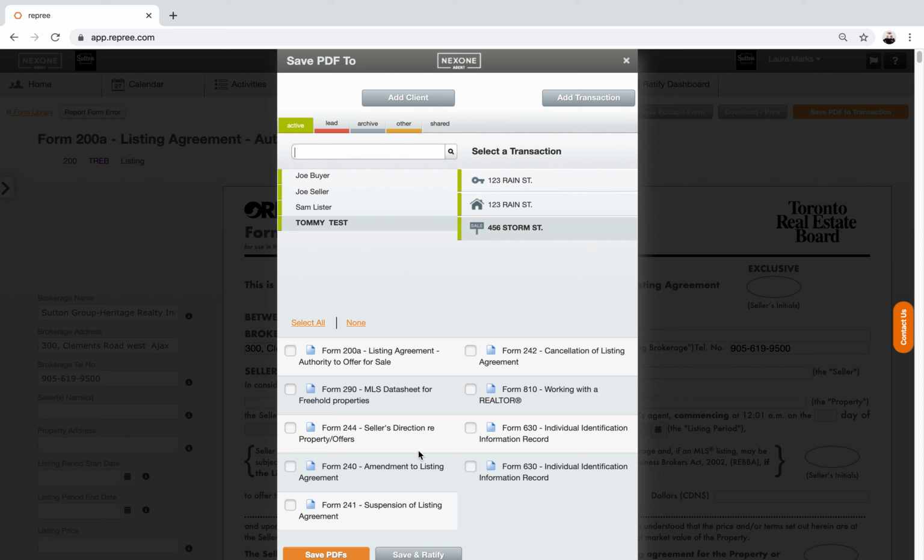But we're going to have an info box pop up between the two steps. This box is reminding us that we're working for Tommy Test and we're doing a listing. And down here are all those forms that were on the left-hand info box when we first went into our add a form or launch forms. So this is where we're going to choose which forms we want to move over. We're not going to move them all over because we don't need them all right now.